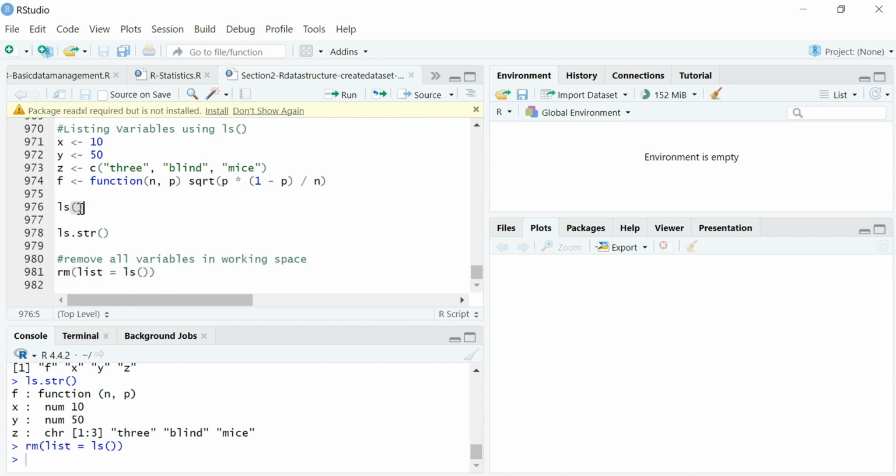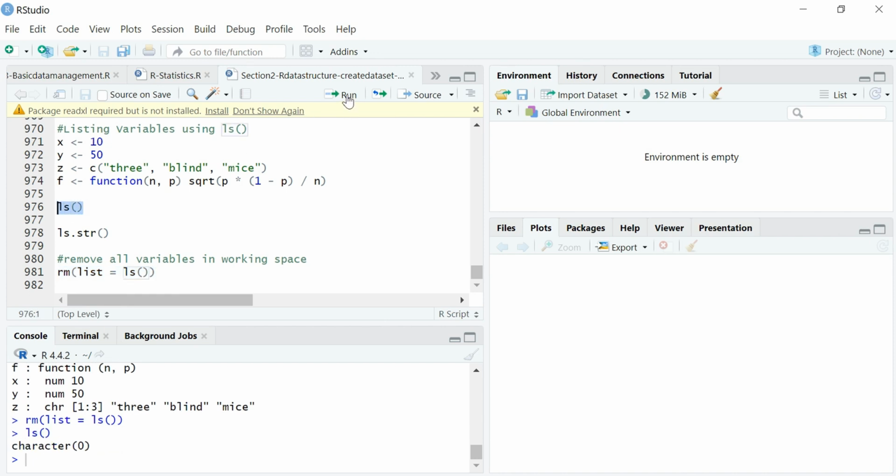Then next we show if we run ls again, there are no objects, so R shows character(0), which means there are no user created variables in this working space.